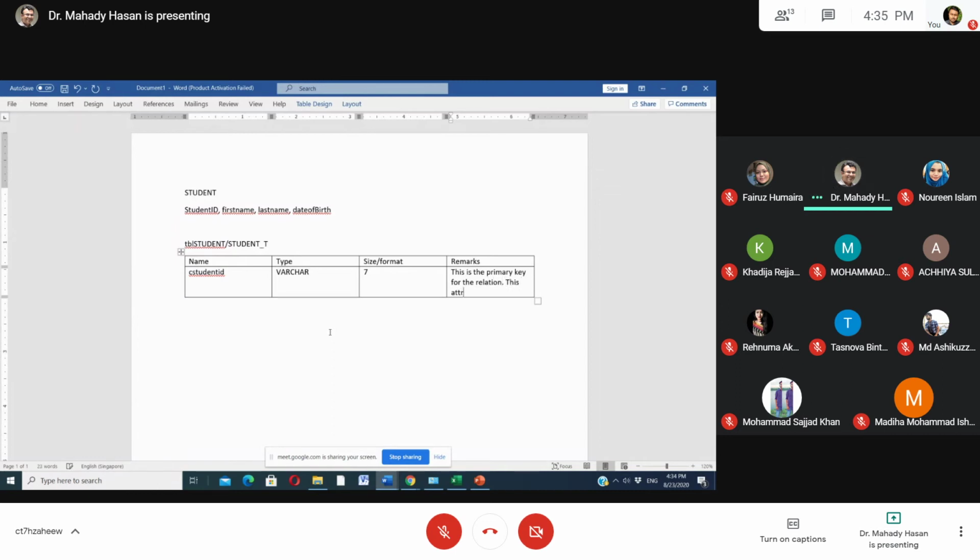This attribute stores the ID of the student. For example, 1710345. Then I will go to the next row. In the next row, we have first name.